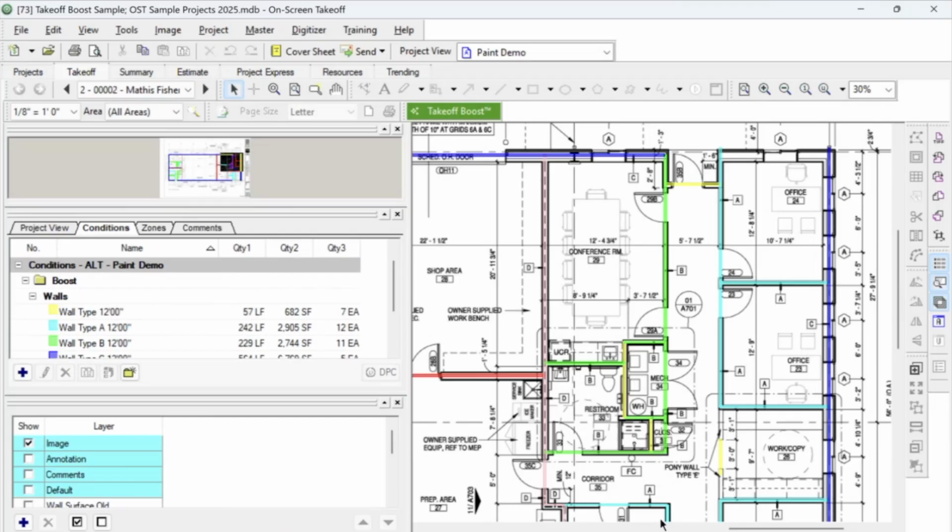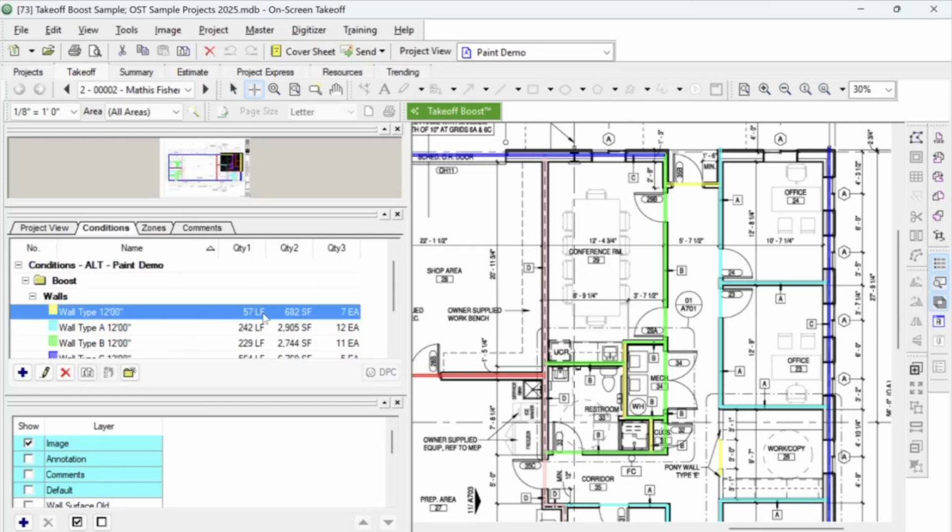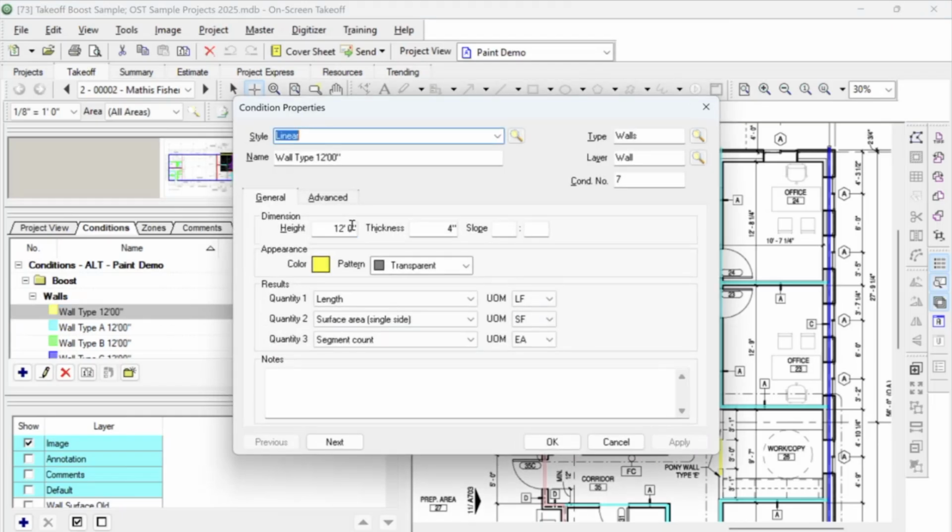After the boost is complete, you should see that in each individual condition, the name has been changed to indicate that there's a default height applied here, in this instance, 12 feet, and it now allows you to populate the square footage of the wall. You can see here that the height has been added as well to the linear.